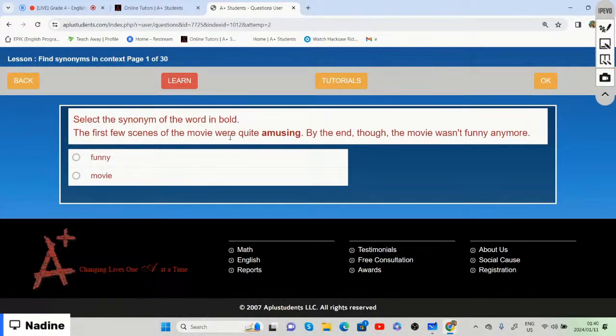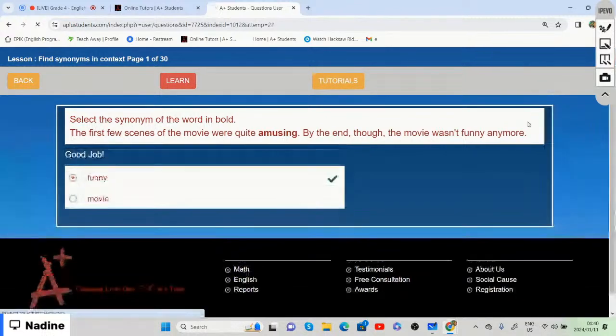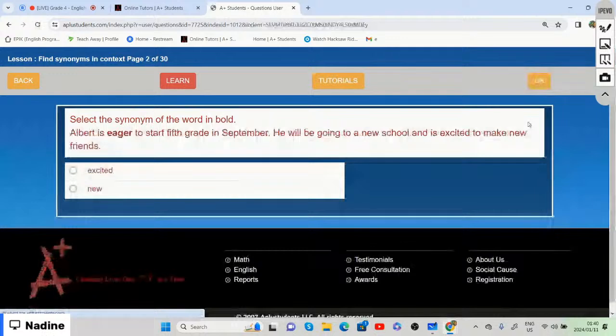Amusing. Another word for amusing is funny. And funny is correct. Well done. Albert is eager to start fifth grade in September. Eager. He will be going to a new school and he's so excited to make new friends.